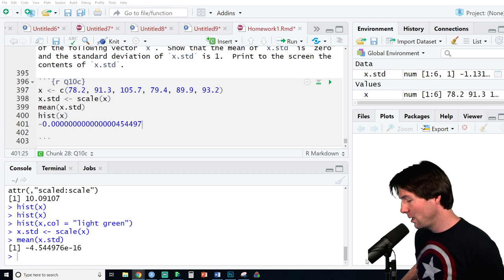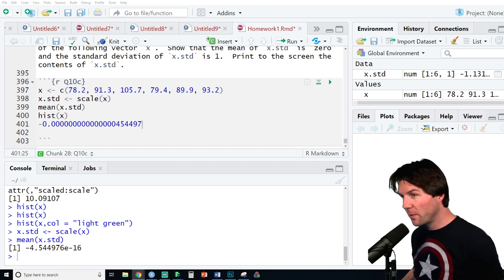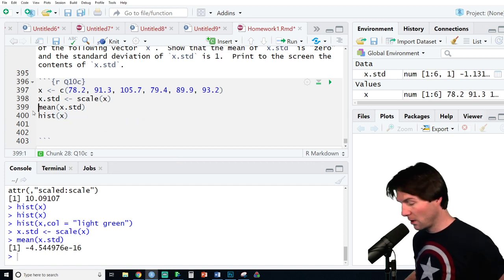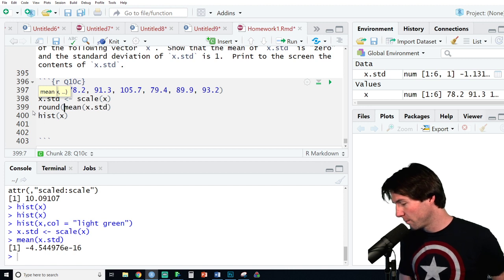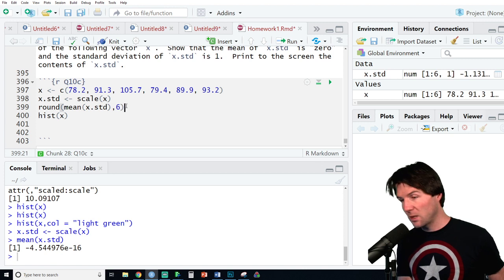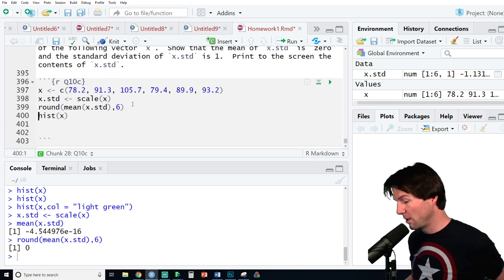This is basically 0 right here. We can confirm that this is basically 0 by doing the following. Let's take this and put it inside of a round, and round it to 6 decimals, and look at that, it's 0.